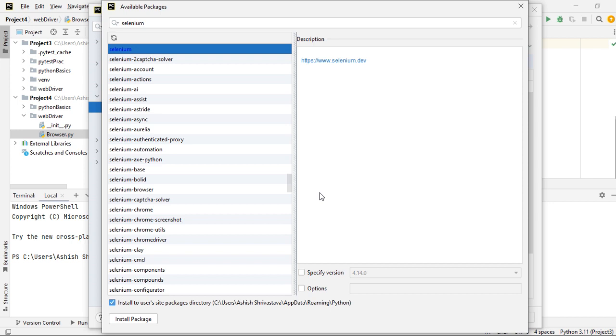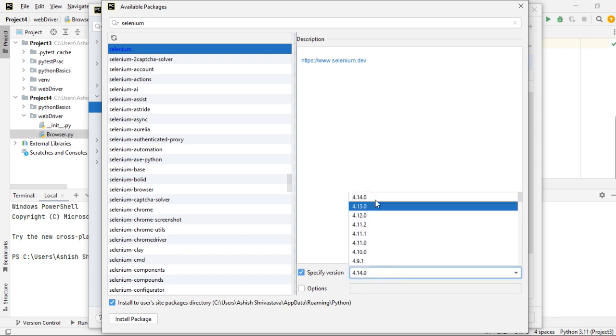So this is the website. Again, you can specify a specific version and install it. The latest one is 4.14. If you want to go for 4.12, you can select it and click on install package. Okay, it will install that particular specific version in your project.